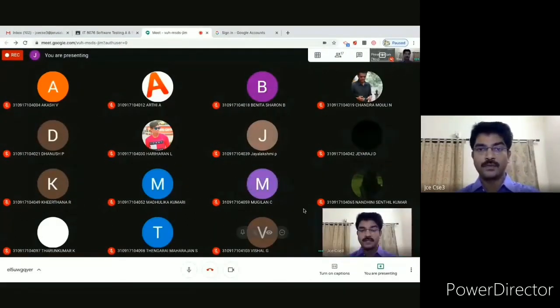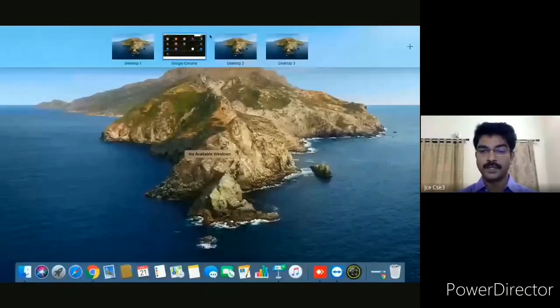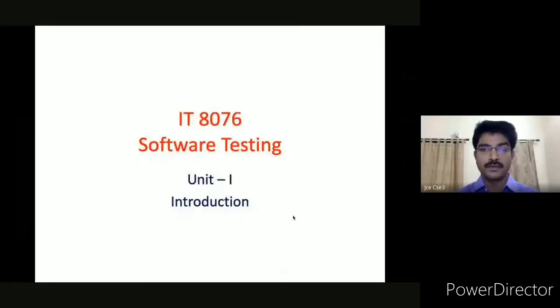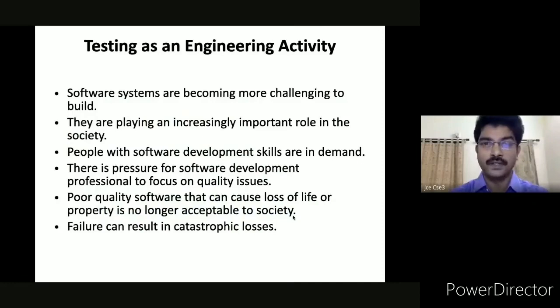Let us move to the topic. So software engineering, you are all aware of it. Software testing is one of the important phases of software engineering. Software engineering consists of 7 phases, SDLC, software development life cycle. It consists of 7 phases: software requirement specification, analysis, design, coding, testing, implementation, and maintenance. So one among the 7 phases of the software development life cycle is software testing.